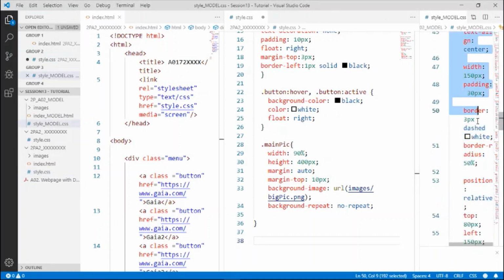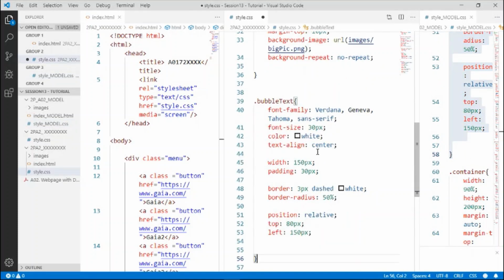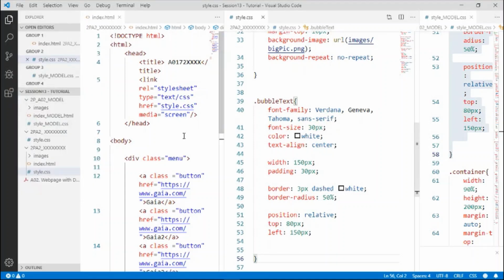But you should type it. So this I copy and I paste. That's it, the bubble text. Make sure that it has all these properties, please, guys, and you save it. Save file, save, or command S, but make sure that you save your style.